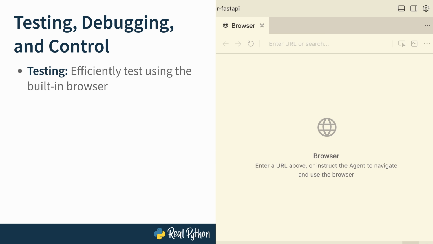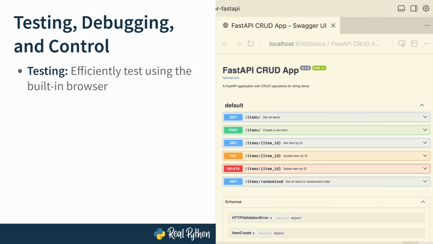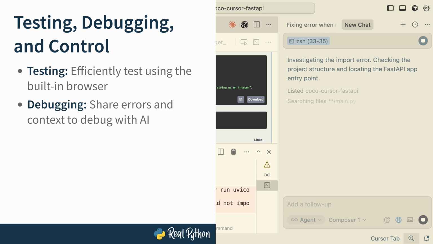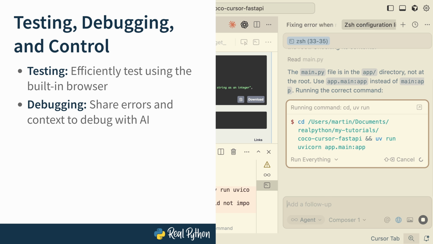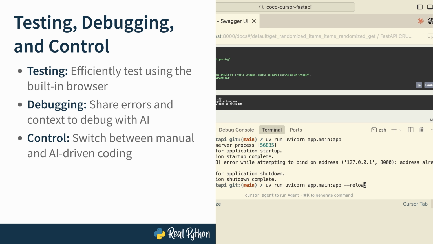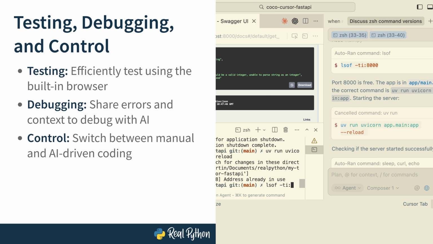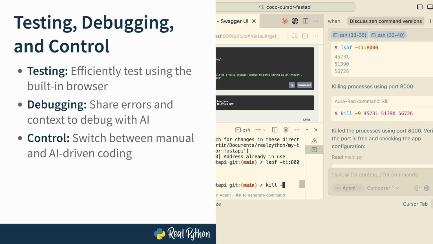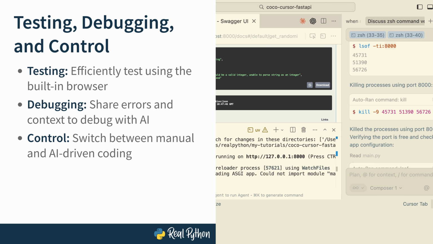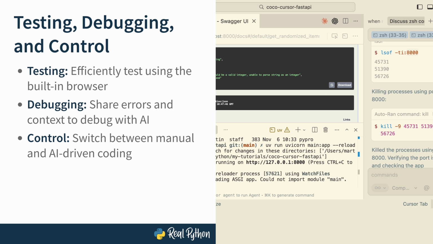You'll see how Cursor has a built-in browser that is very convenient for testing and debugging web applications. I'll show you how you can debug errors that you may run into by just adding error messages to the chat and leveraging that the model has the context of your project available. And I'll also show you that you don't have to let the model do everything. You can also switch to manual coding or executing commands by yourself. And I'll talk a little bit about when may be a good time to switch between different modes, between handing off control and taking control back.